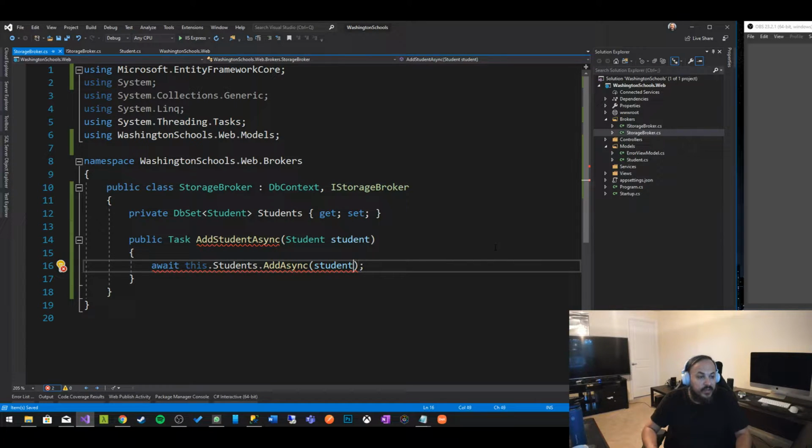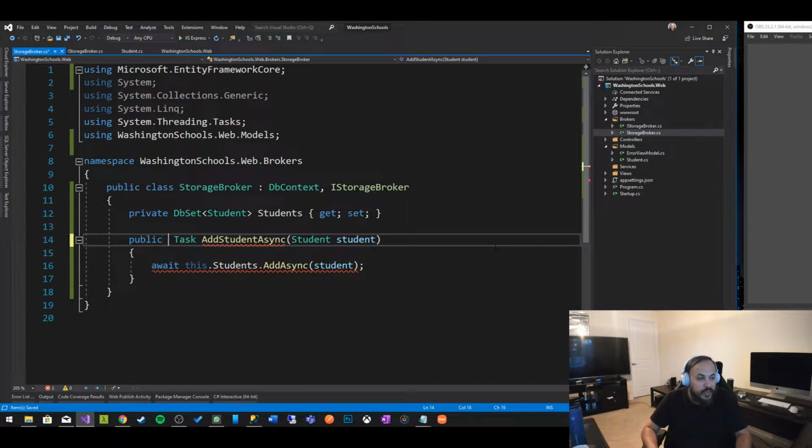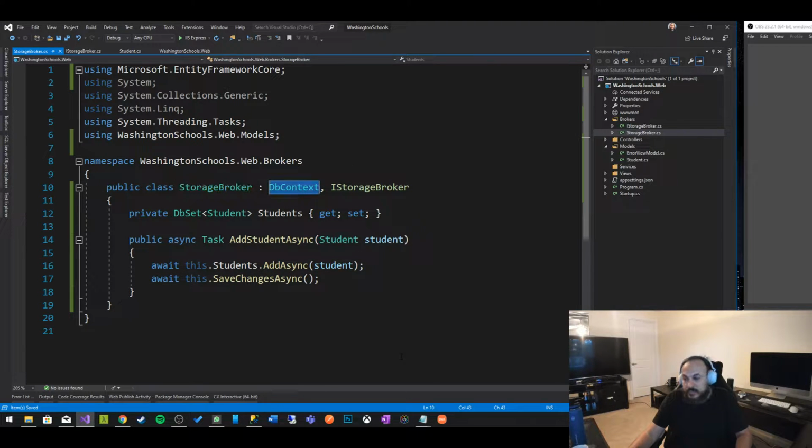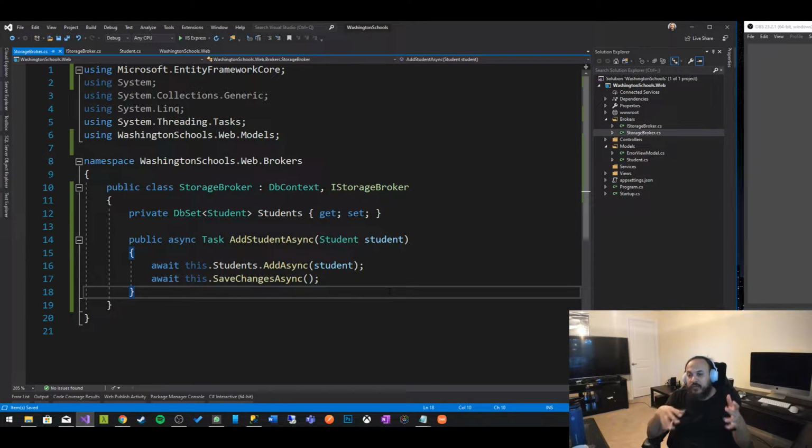All right, because it's asynchronous, we want to do an await, but we also want to make sure that this is asynchronous like this. So this add student async, and then await again this dot save changes async. Save changes is coming from DB context. Whatever is in the context, it'll pick it up and save it in the database. So just like that, we implemented a functionality that saves students in the database.